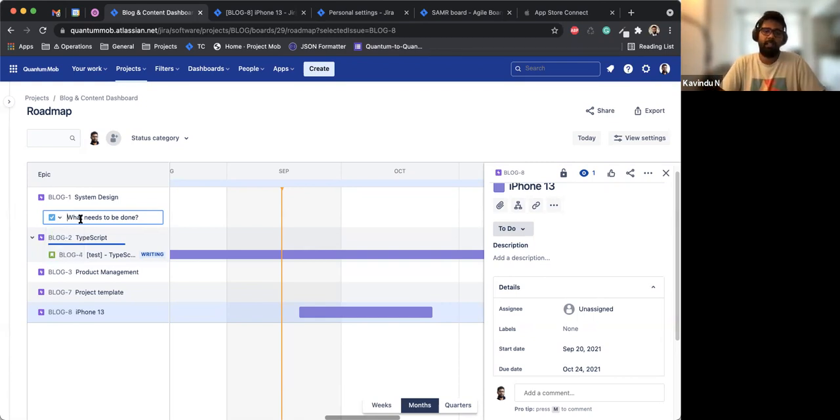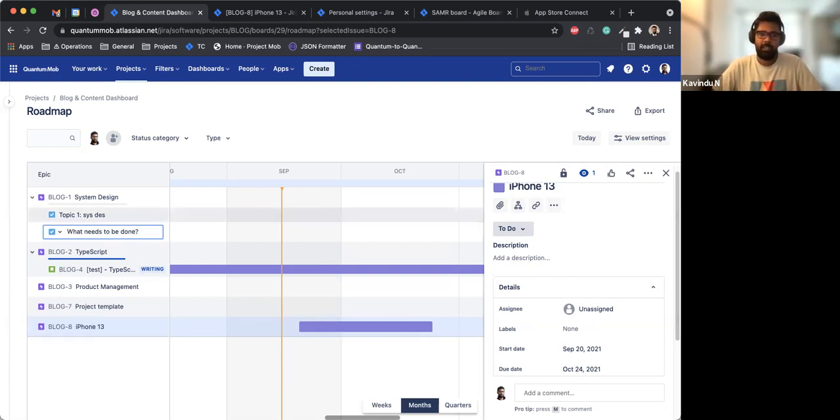So let's say we are writing this system design ticket. What's the topic? Topic 1. So that's the topic for this article. So it should be the entire topic. And then we can press enter. And now the ticket is created.